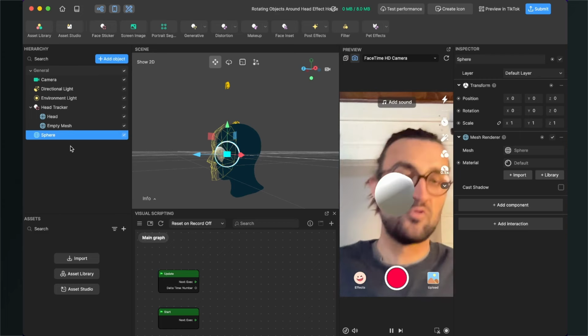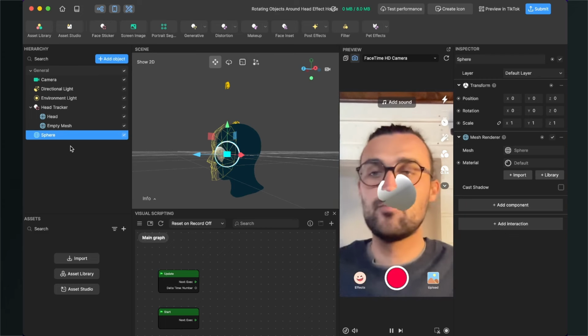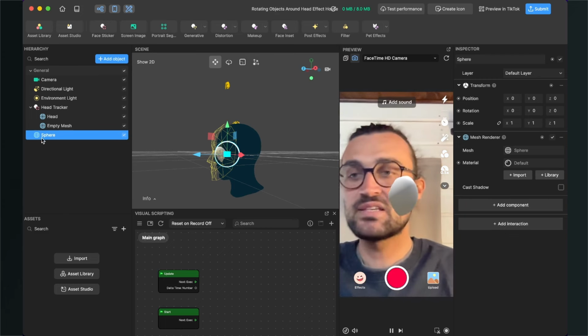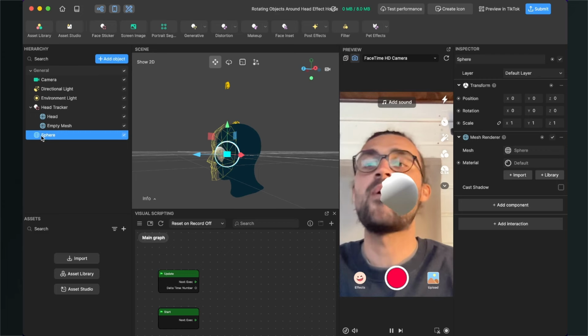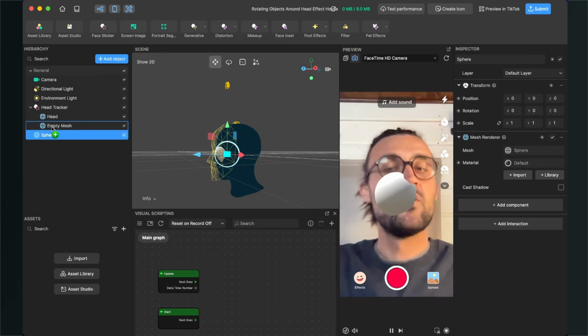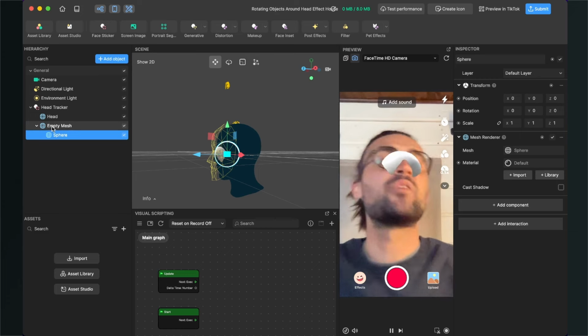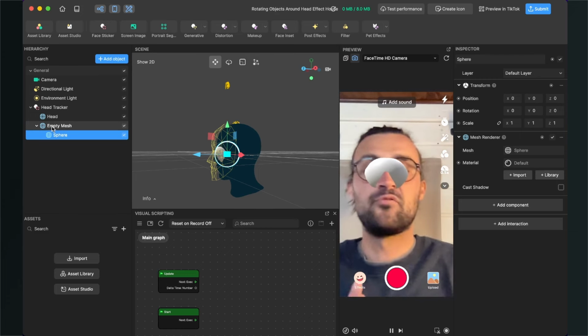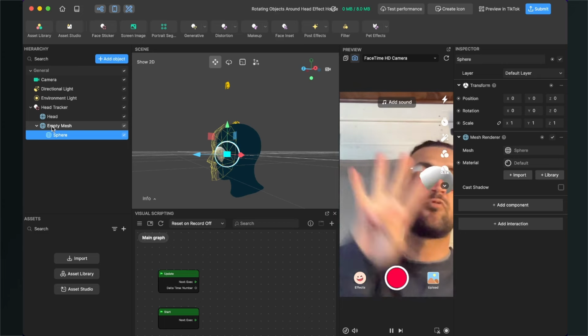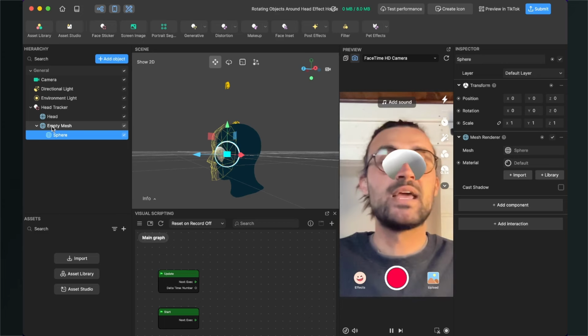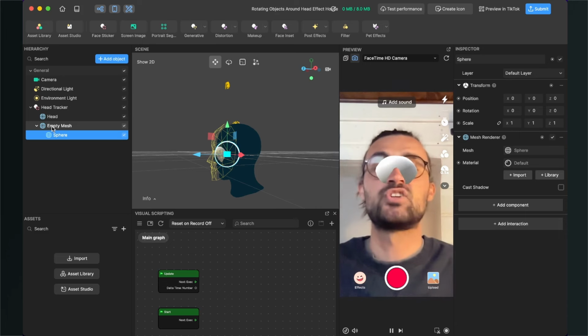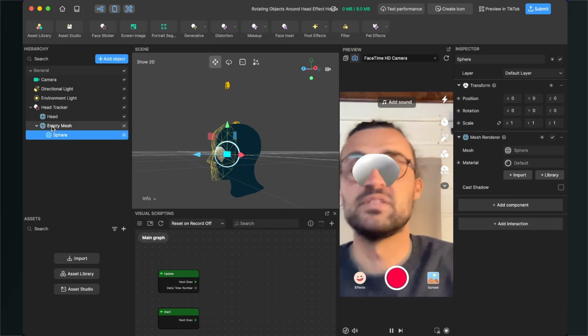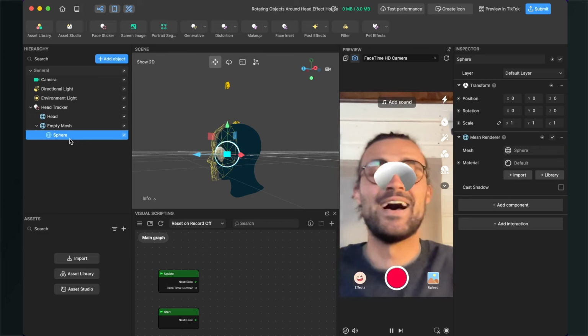So to make this follow our head movement, we have to drag and drop this sphere object into our empty mesh object we have just created. After we have done this, our sphere is following our face. I will create 4 spheres, but of course you can create as many as you want, or you can just do this with 1 sphere, or any other 3D object.